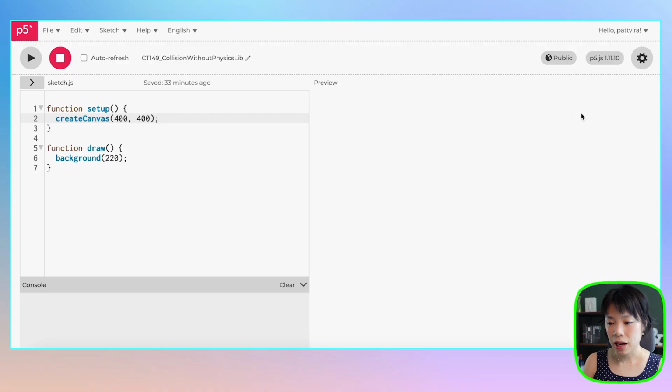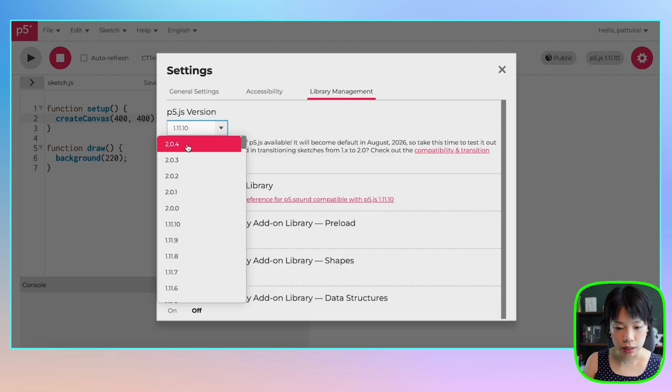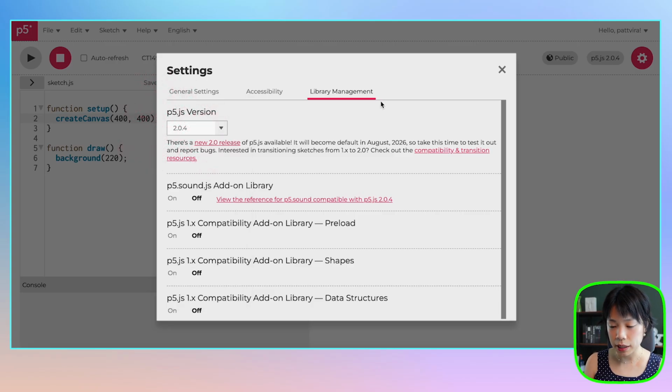I'm going to be using the 2.0 version because we'll be playing around with some typography at the end, and you can change the version by coming to this button here, and then you can change the version here. And I'm going to do 2.0.4, which is the latest one.